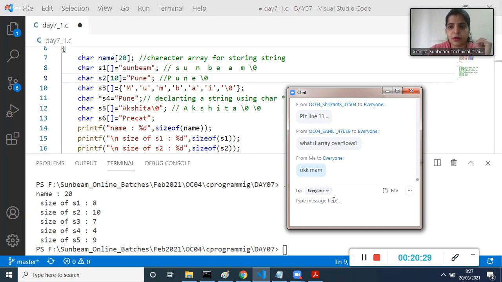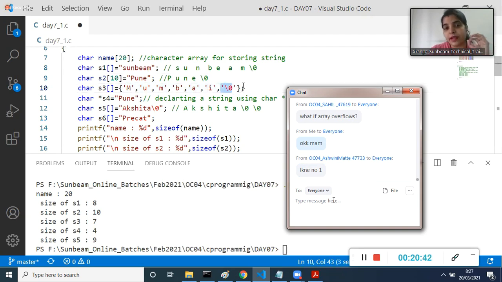S3 में /0 ऐड नहीं होगा क्या नेहा? S3 में /0 मैंने सेट ऑफ कैरेक्टर्स जब भी मैं डिक्लेयर करती हूँ, इट इज कंपल्सरी इट्स द जॉब ऑफ द डेवलपर टू गिव /0 explicitly. This is set. I'm sorry. This is set.